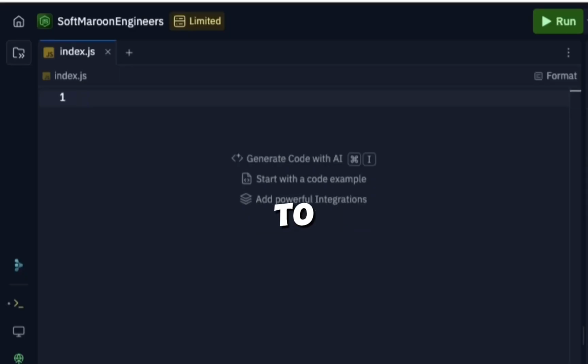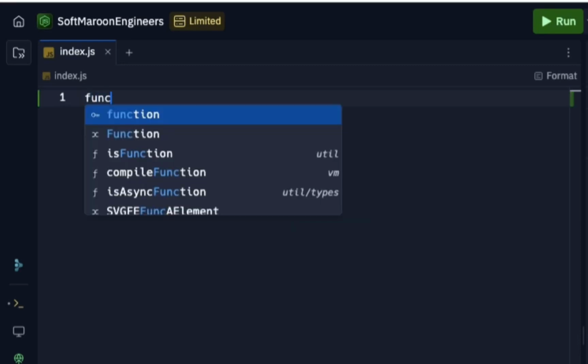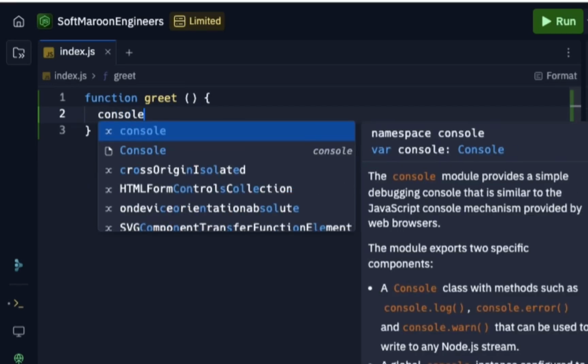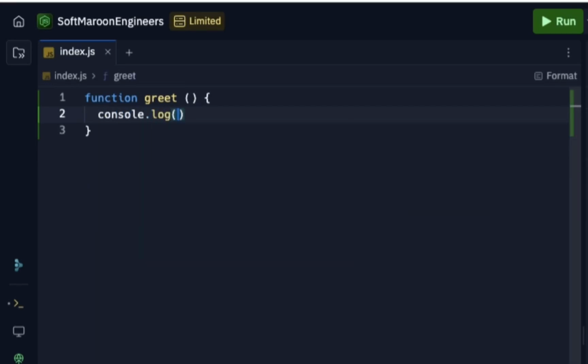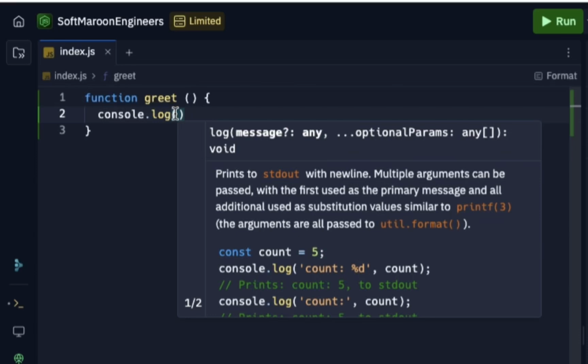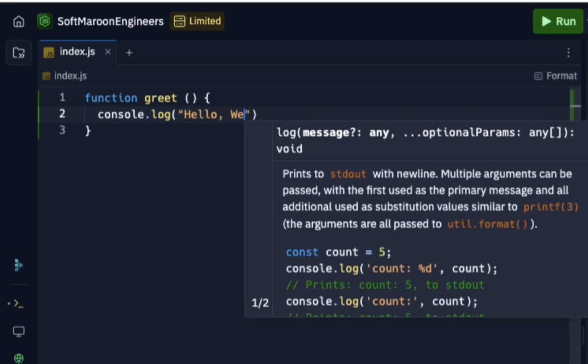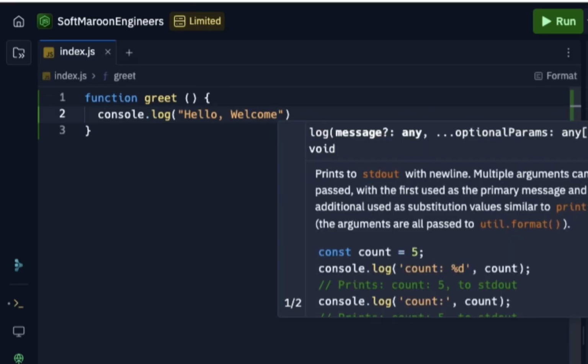So let's see how to create a simple function. First, we start with the function keyword. Then we give our function a name, in this case, greet. After that, we add parentheses and a set of curly braces. Inside the curly braces, we write the code we want to execute. Remember, it is console.log followed by parentheses. Inside of our parentheses, we have double quote, hello, welcome to the channel. Just like so.